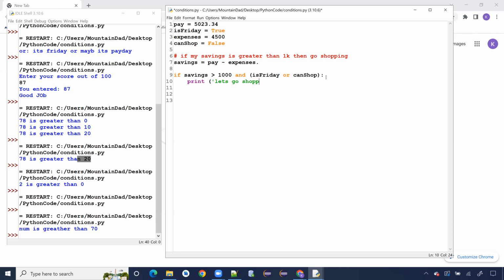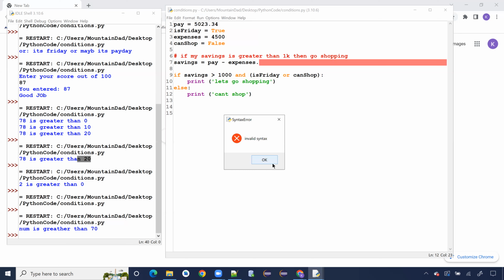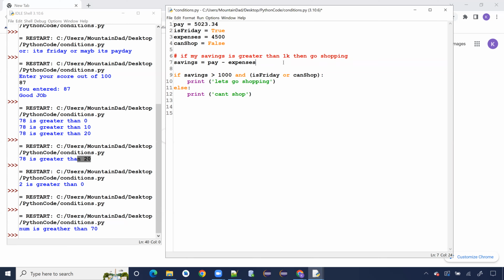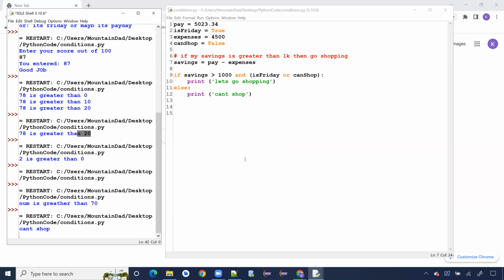Let's go shopping. All right. Else, can shop. All right, so run this. Here you have why I had a period there, for some reason that didn't make any sense, but I had it there. It says can shop. That means cannot shop, right?